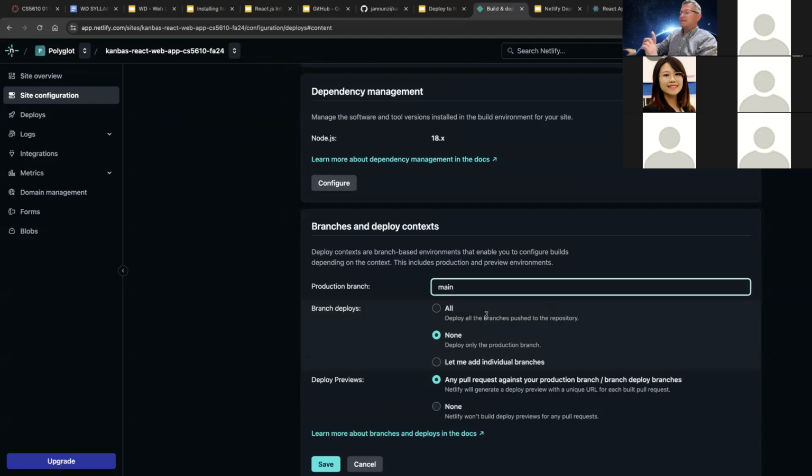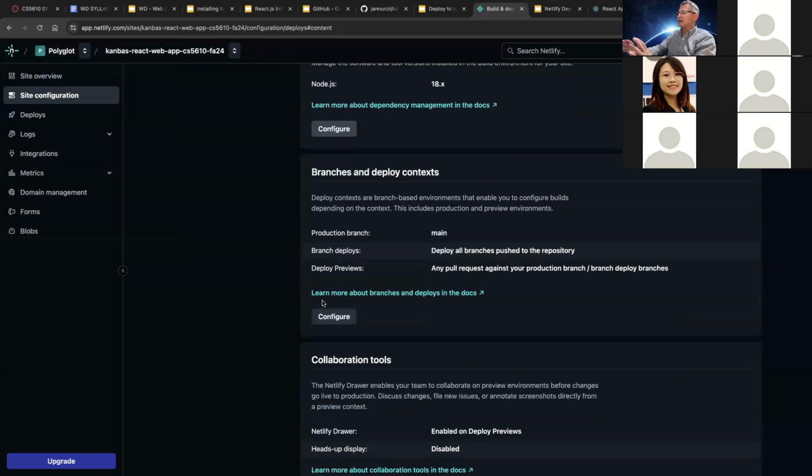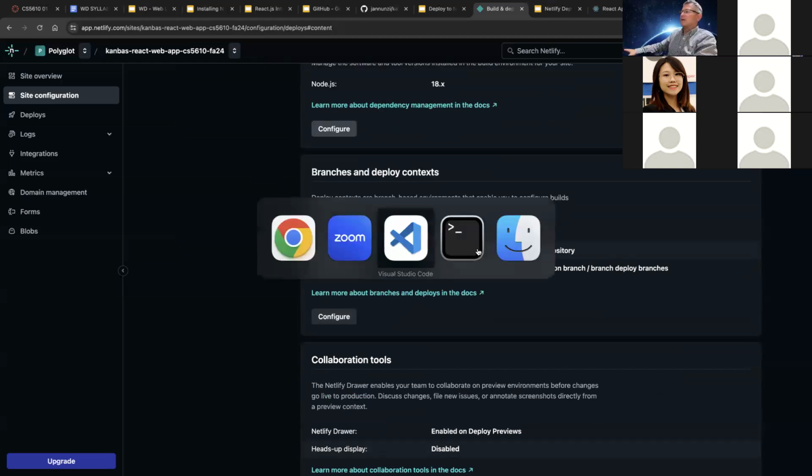But instead we want to, if on GitHub you create different branches, like we're going to create branch A1, branch A2, branch A3, one for each assignment, right? We want all of them to deploy, not only the main branch. So I'm going to say all. And deploy preview, and I'm going to say save. Save, deploy all branches.